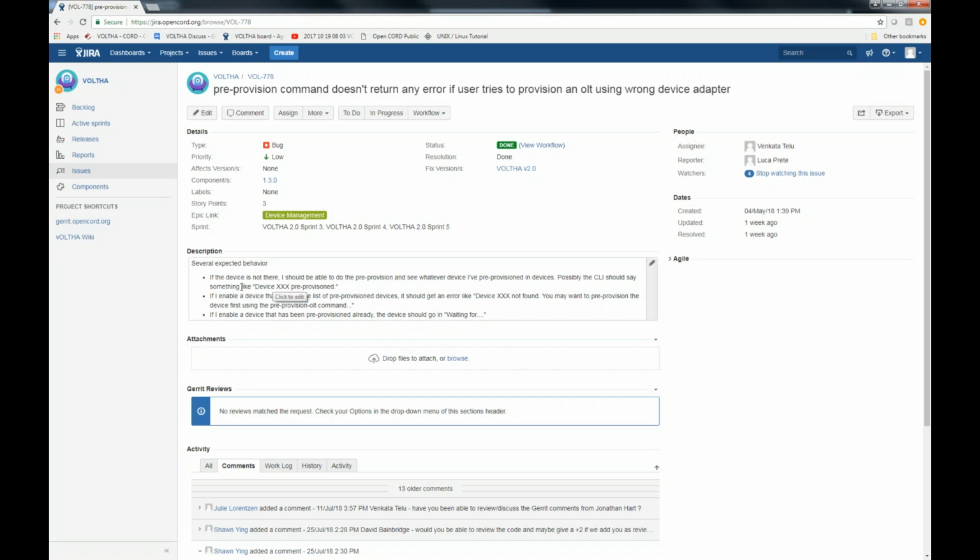So here, the expected behavior is a device should be pre-provisioned, and if I enable the pre-provisioned device, I should be getting something like this. So this is the expected behavior.